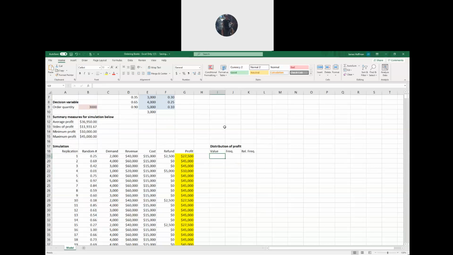Okay, and we need to just list here the three possible values of profit, which are 10,000, 27,500, and 45,000. So just type that in, 10,000 right there, 27,500 there, and 45,000 there.